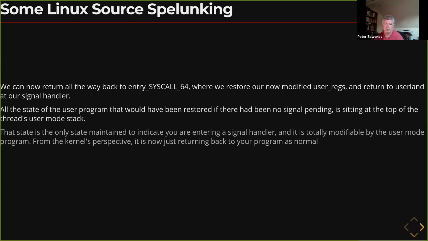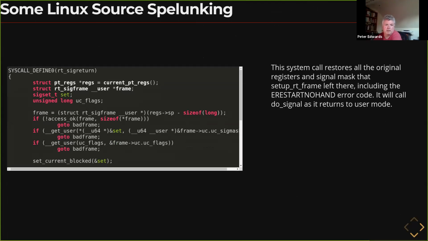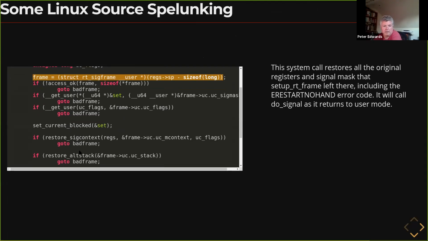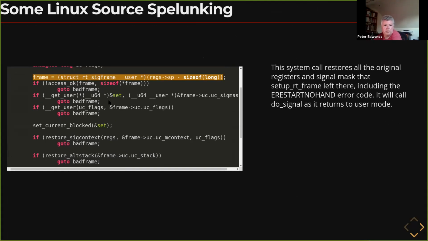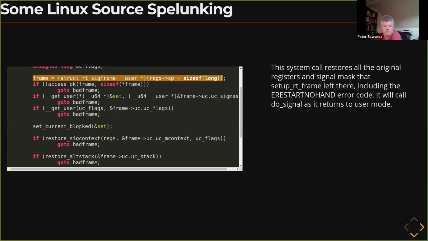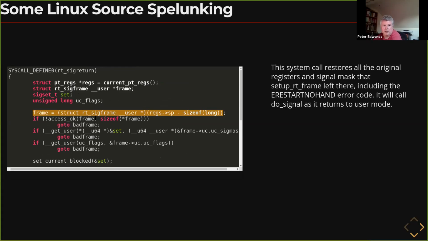Okay, so we finally get back out of our signal handler, and we end up in this rtsigreturn function. This is really just doing the opposite of what the setup RT frame does. It finds this frame on the stack, and then copies things like the user registers and flags back out of the userland stack into the kernel copy of the registers. So when this system call returns, which is actually rtsigreturn, it'll return as if it were returning from the original system call that was called.